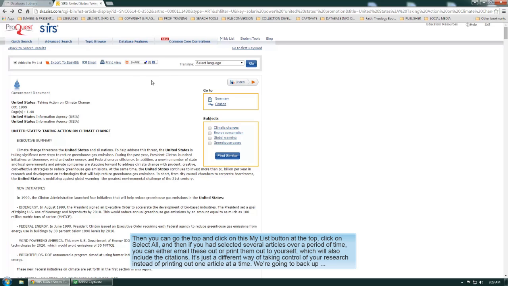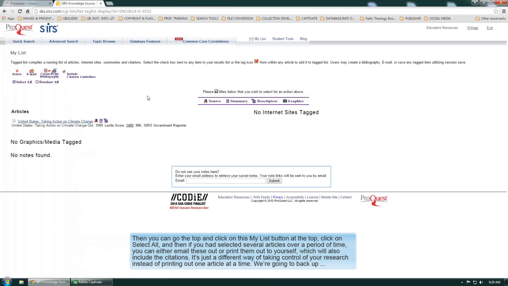And then you can go to the top and click on this My List button at the top. Click on Select All. And then if you had selected several articles over a period of time, you can either email these out or print them out to yourself, which will also include the citations. So it's just a different way of taking control of your research instead of printing out one article at a time. We're going to back up.